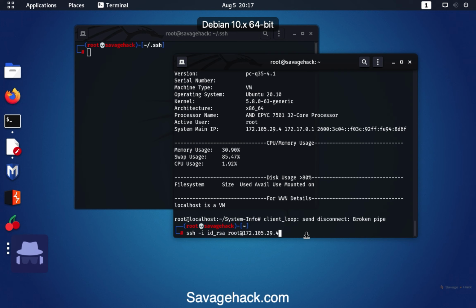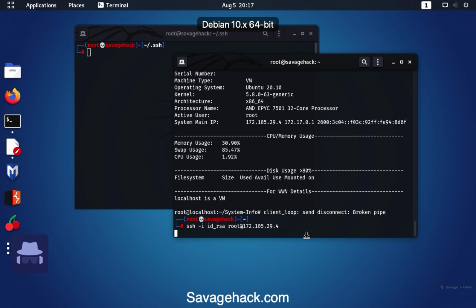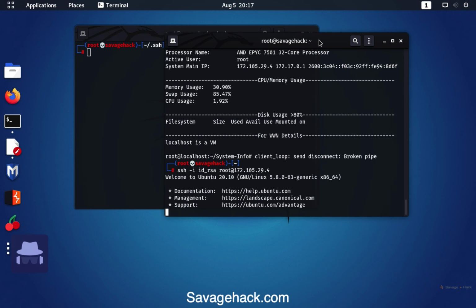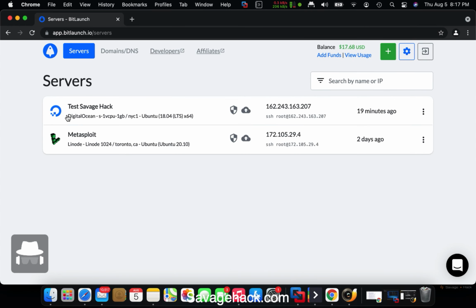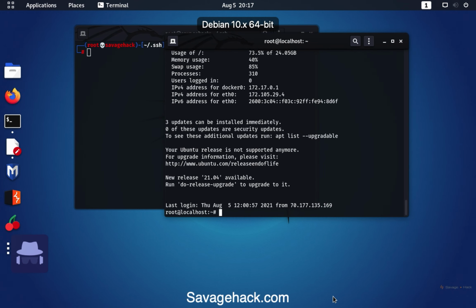So yeah, the server had nothing on it whenever I originally went into it. So I did install some stuff on there, and I'll show you in a second once this actually loads into it. And it's taking forever. Oh, there we go. All right, so we got root at localhost, so that's where we're at within this Linode server, this Metasploit, right?